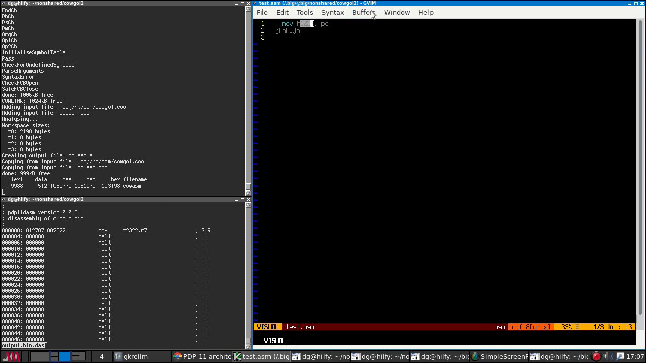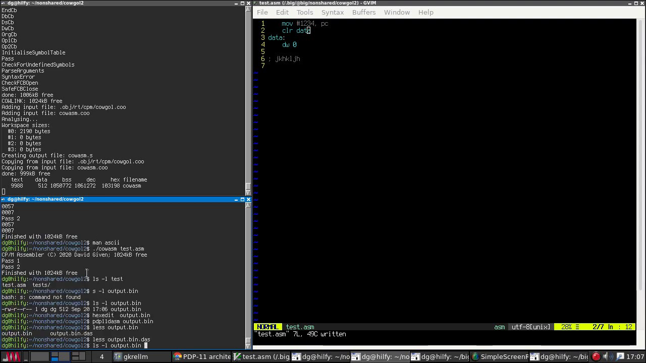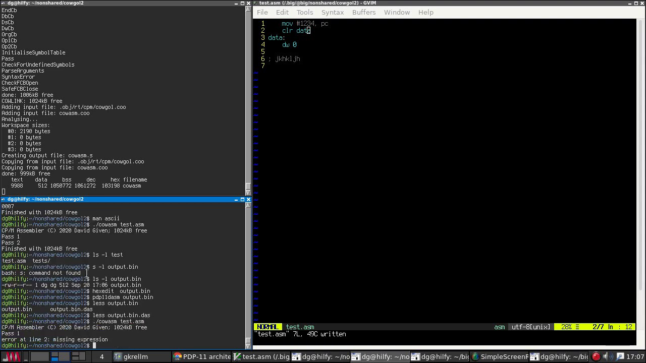I just had a horrible thought. Am I going to have to change all my immediate values into octal? I think if I want strict compatibility, I do need to. But I think that has actually worked. And let's try that. Missing expression.